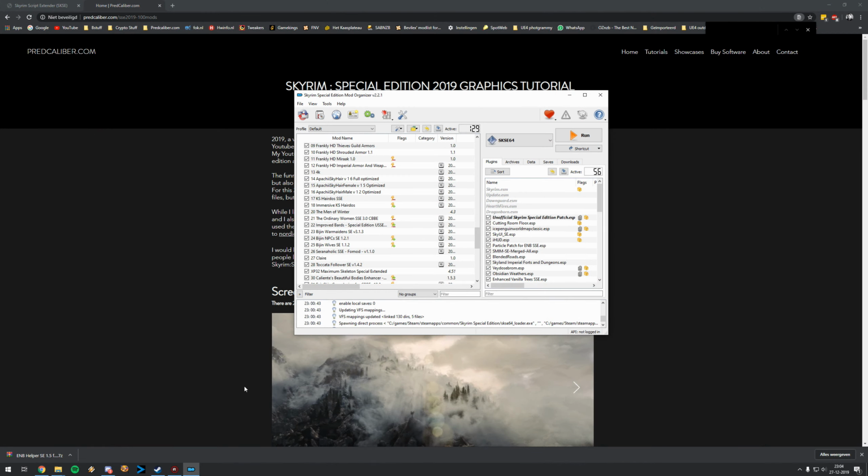Welcome to this short tutorial on how to fix your Skyrim Special Edition after Bethesda decides to update the game through Steam. After the game has been updated and you try to launch it through Mod Organizer, Mod Organizer will probably say it cannot launch because there's a version mismatch between your version of Skyrim Special Edition and your version of Skyrim Script Extender.